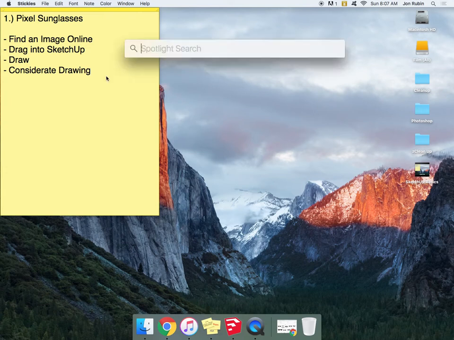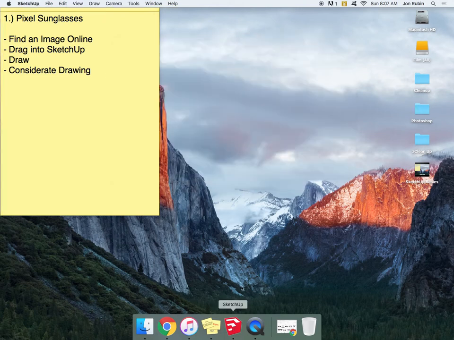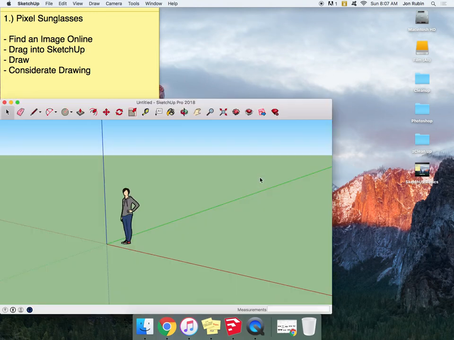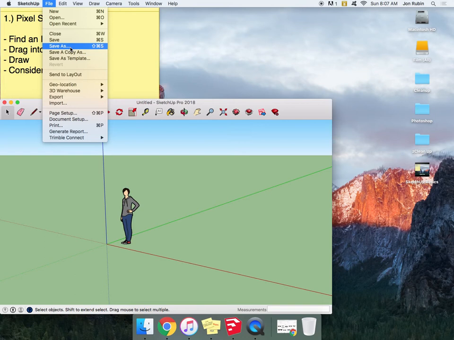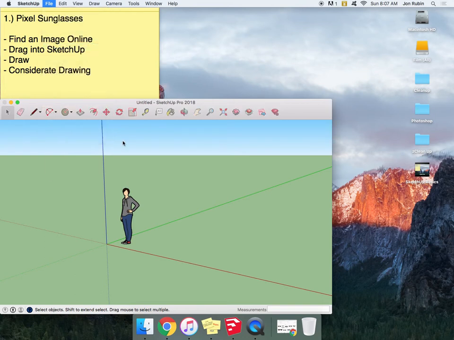If you haven't already, Command Spacebar to launch SketchUp. So here I am in SketchUp, and if you have the issue like I'm having right now where you don't see anything, Command N will bring up a new file. Let's save it before we get too far. Go to File, Save As.